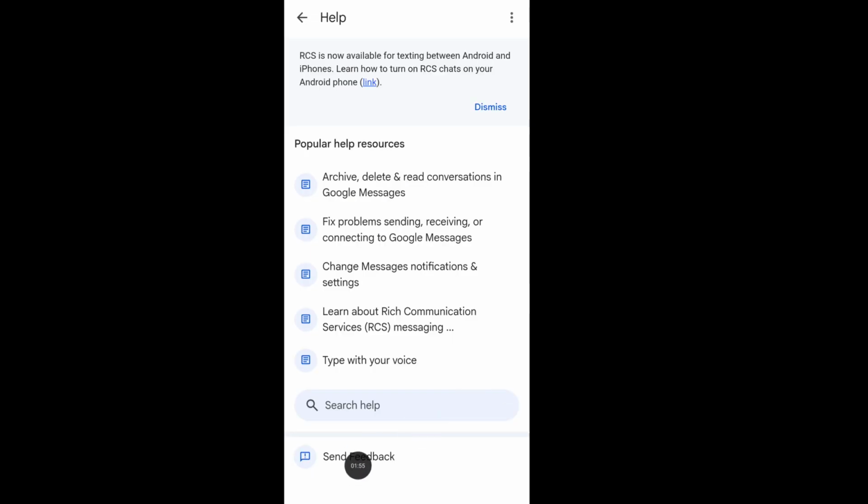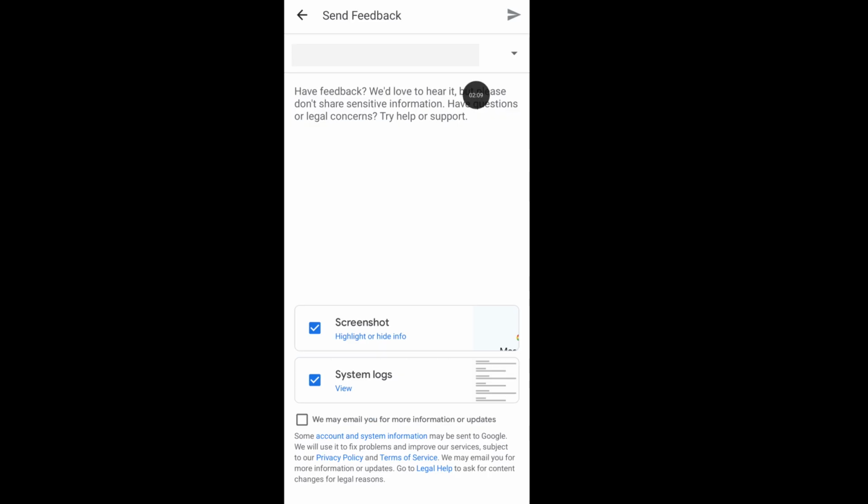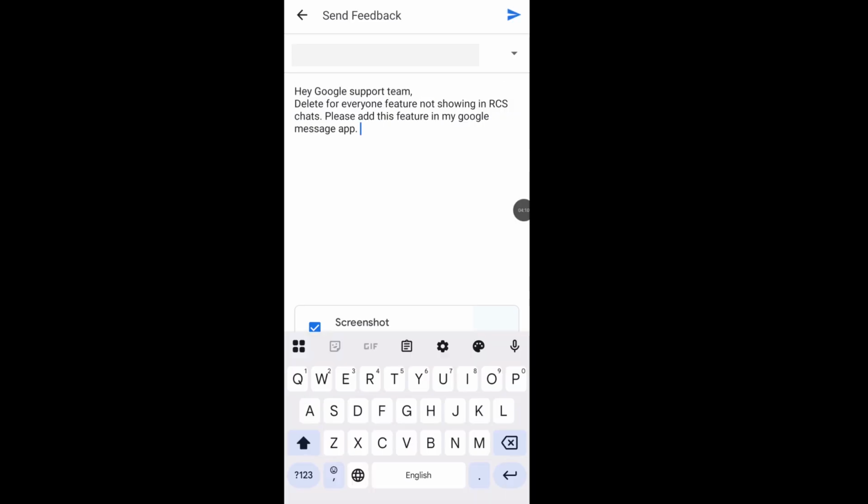Tap on send feedback. In this box, write down delete for everyone feature not showing in RCS chat. Please add this feature in my Google Message app. Then send your feedback to the Google support team.